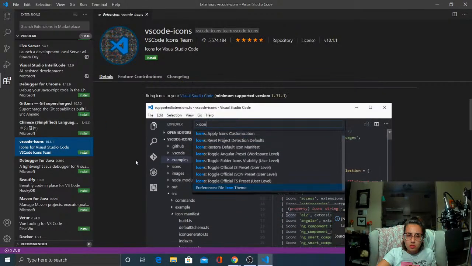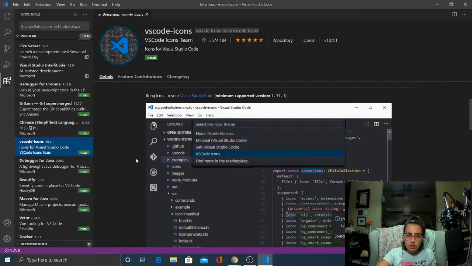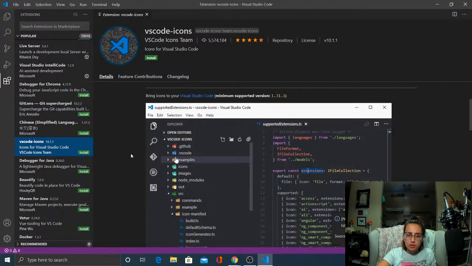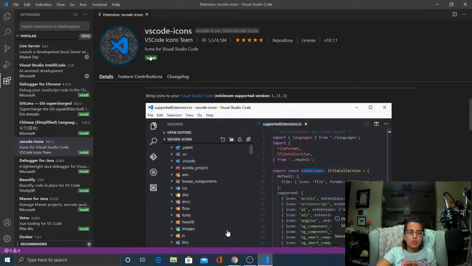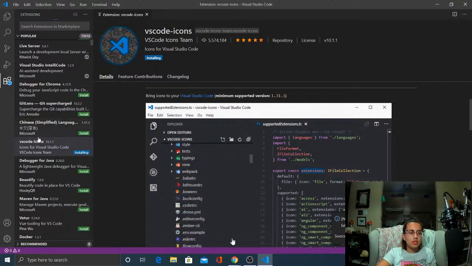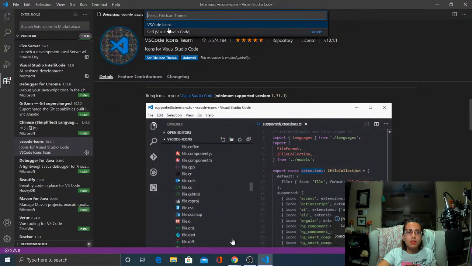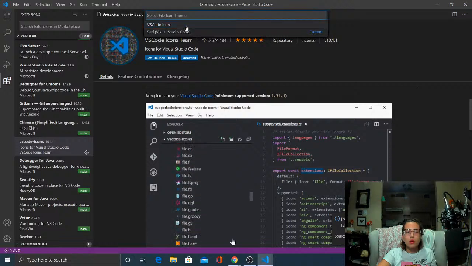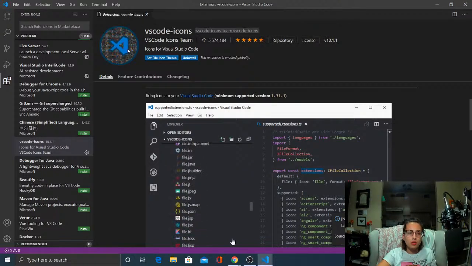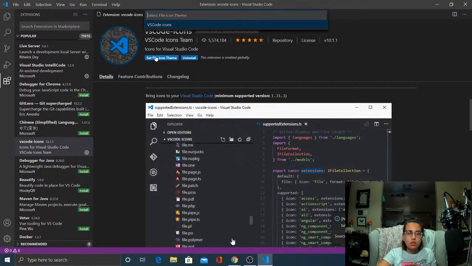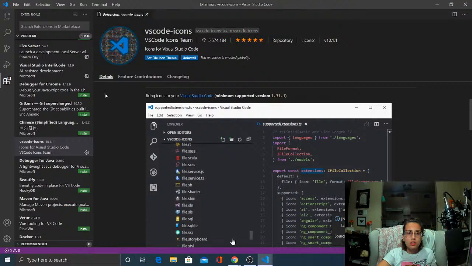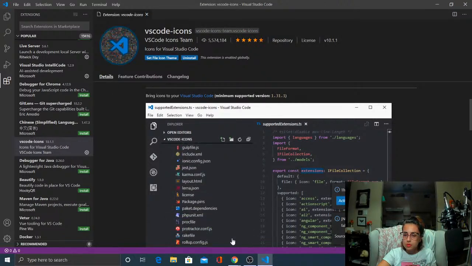Did I have this one? I can't remember if I had this one. Yeah. So I'm going to install this as well. It just makes all the icons pretty. Oh, okay. It already has it, but I'm going to just set file icon theme, activate.